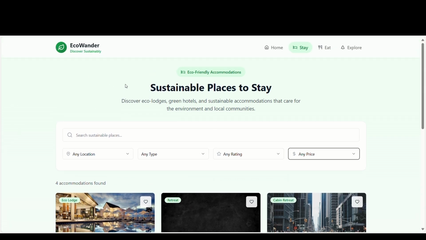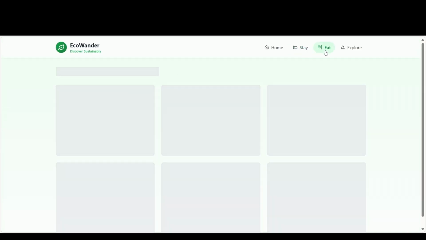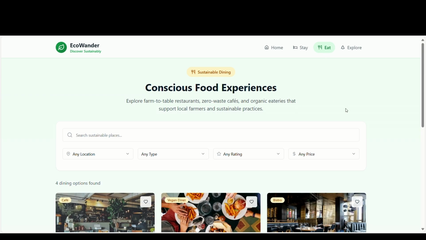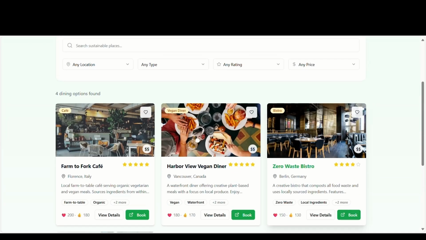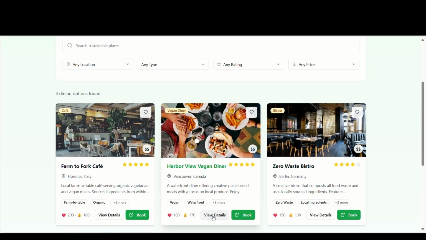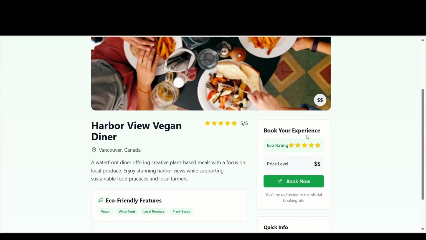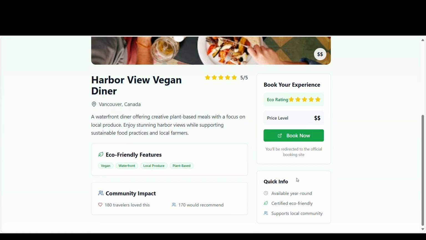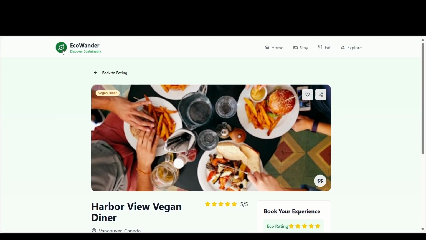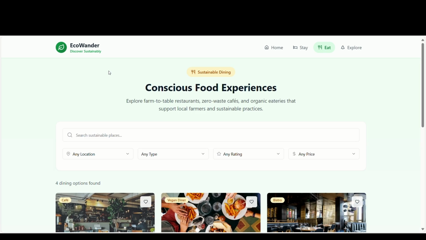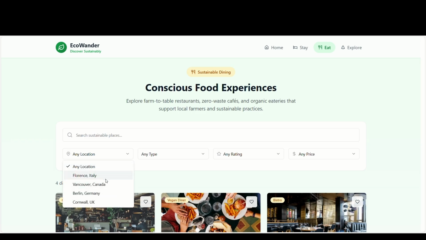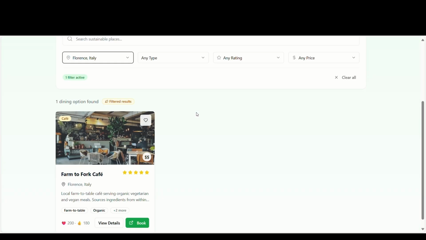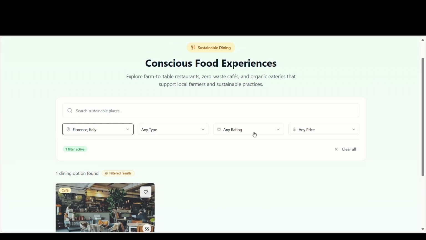Then we can go to Eat options, and same thing here. We have a visualization of all the options we have, and we can, for example, view details, the main features, and the ratings. Then also here we have the search bar and the location option. So let's say we want to go to Florence in Italy. This is what we can choose from.